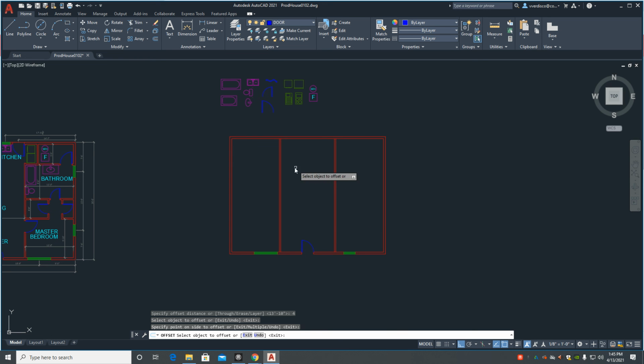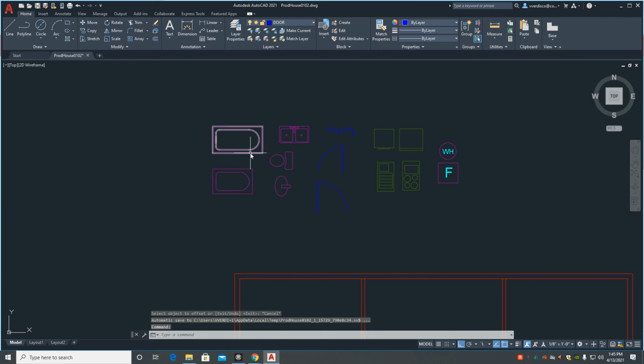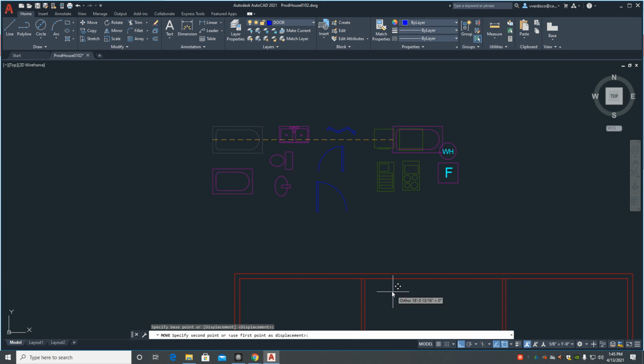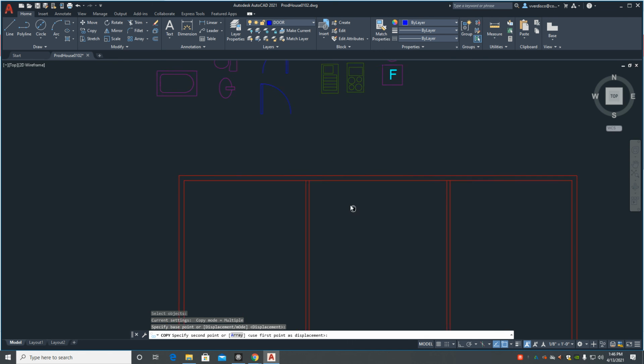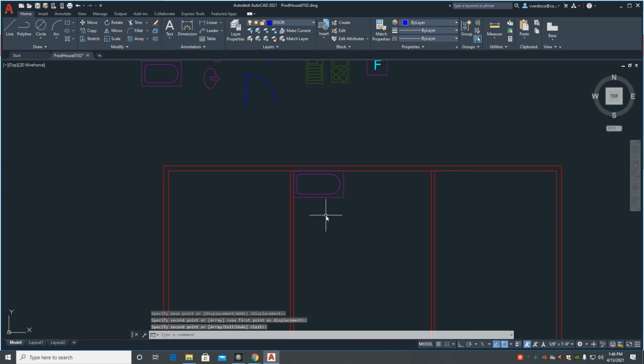Okay, so that's how you put the walls in. You're basically measuring everything. Things like the tub, they're already here, so you can just take them and you can use the move tool and put them in place. Whoops, I'm going to do that with the ortho turned off and try that one more time. I'll use the copy tool. So you can put those in place like that.